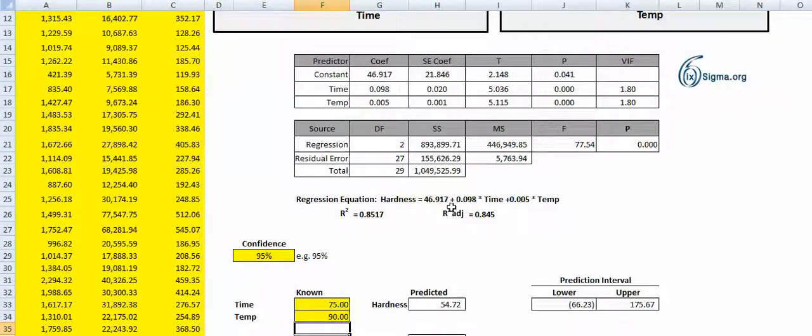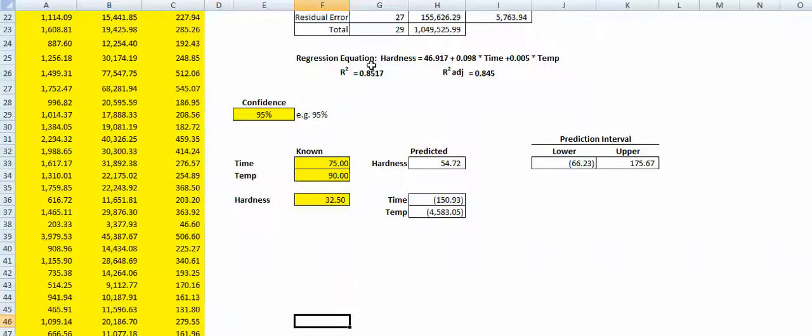The regression equation is identified here, so we've got 46.9 plus 0.098 times time plus 0.005 times the temperature, and that's going to give us our hardness. That gives us an R squared of 0.85, or an adjusted R squared of just a little under 0.45. Confidence level is selected here at 95%. And then if we like, we can use this model now based on the regression equation.